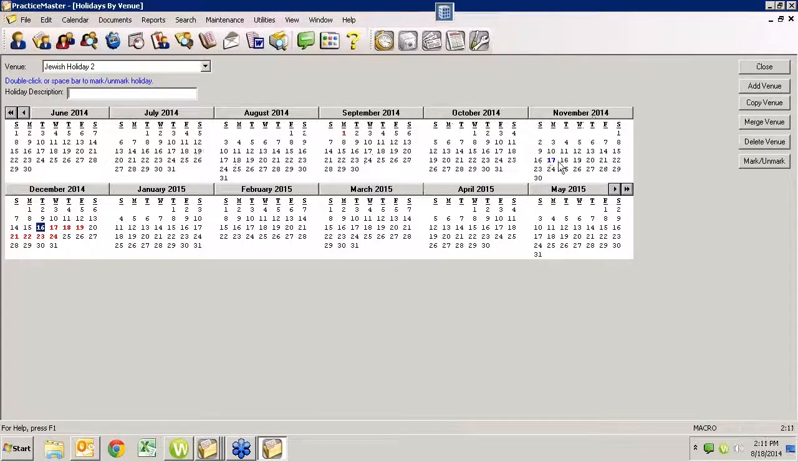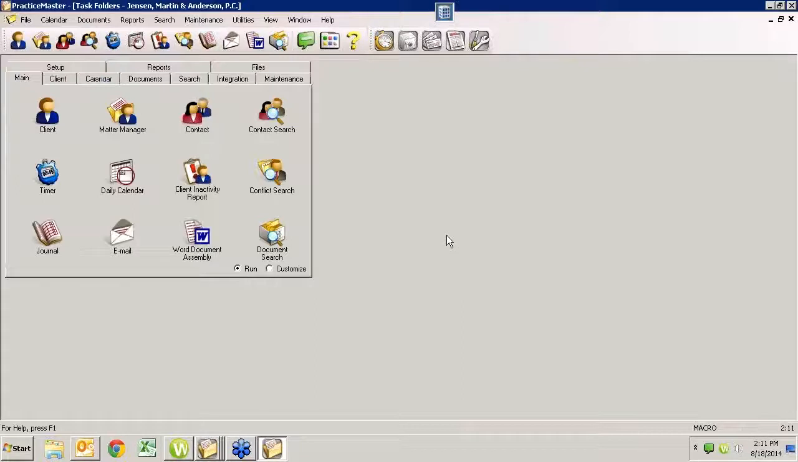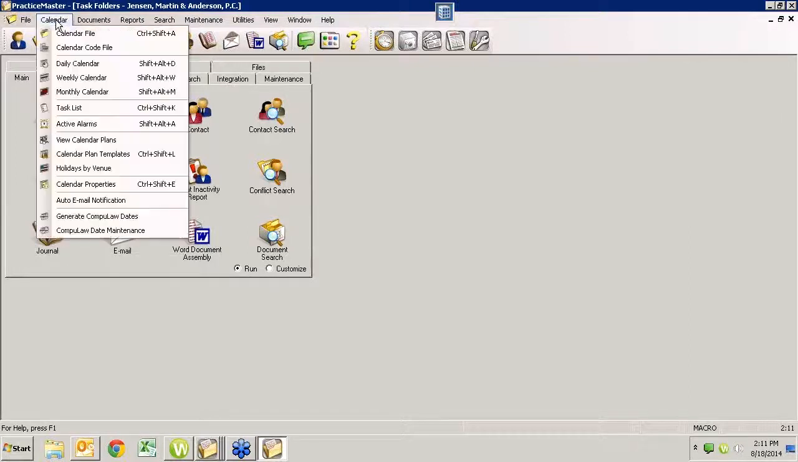And if I want to delete a venue, I could do that. So I can just say delete this. I want this one off of here. Close, get out. I'm not going to save those changes. But that's where I go to make those additional venues, or where I go to change my existing holidays to reflect what my firm is actually observing.